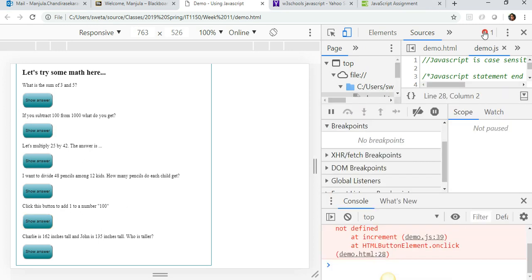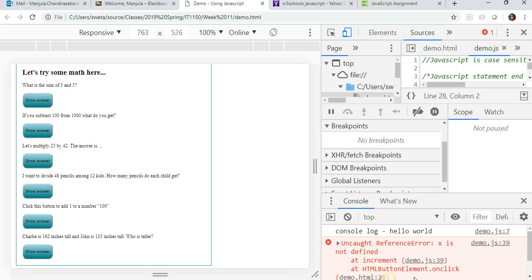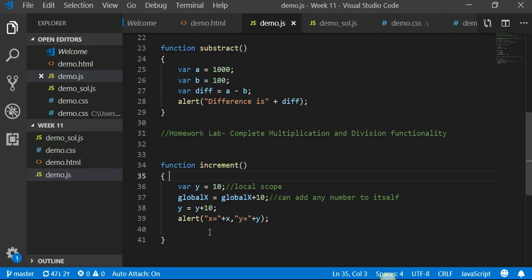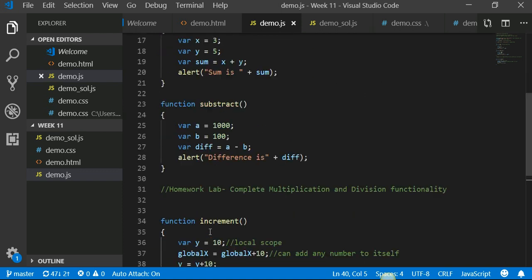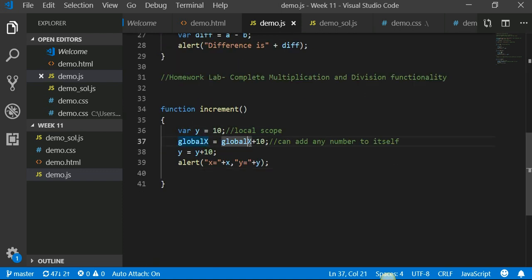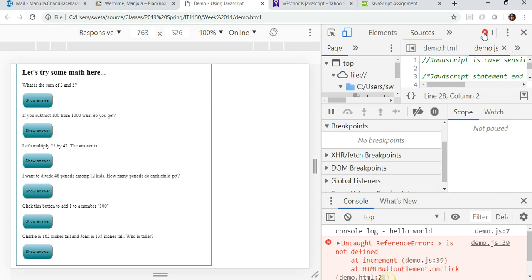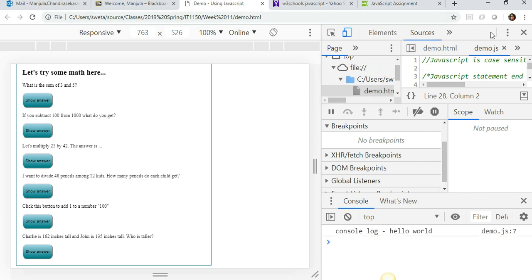oops, there's an error. Oh, global uppercase X, uppercase X. This should be global X. So always look for this part. If there are no errors, you won't see anything there. If there is a little bit of red emergency thing, then you know that you have to fix it.